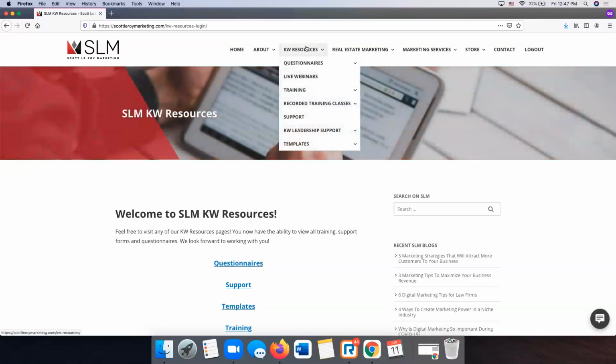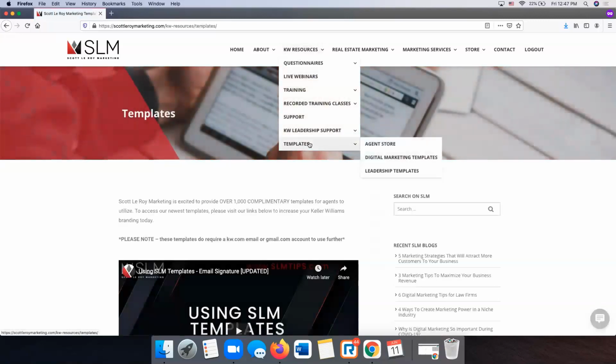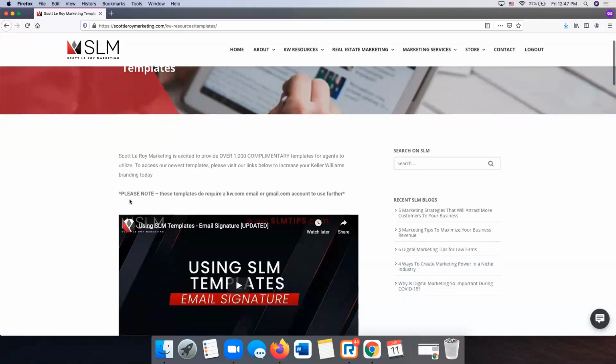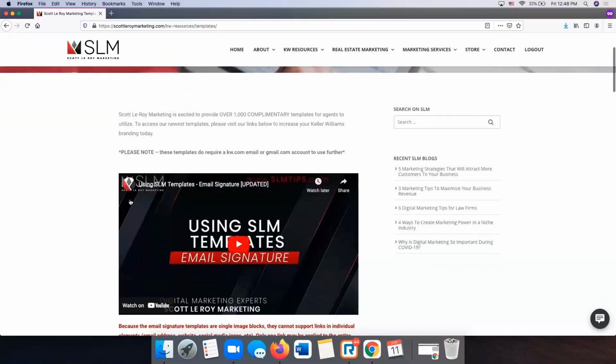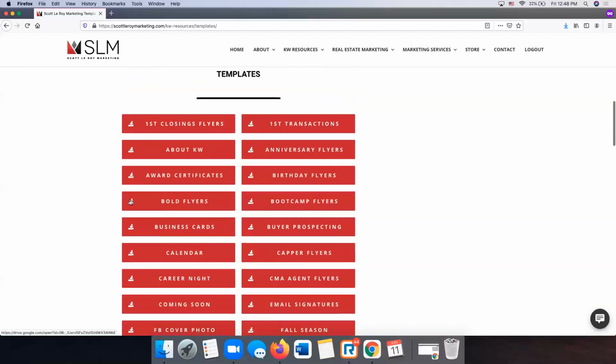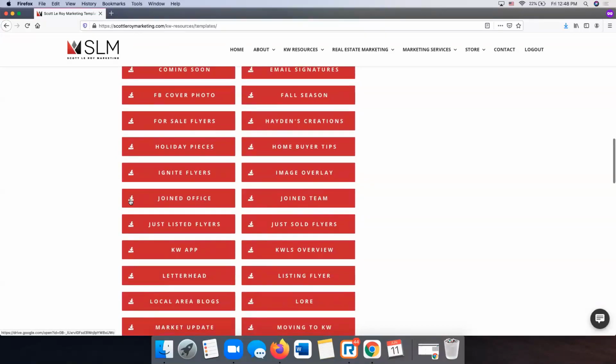We're going to highlight KW resources at the top and then choose the very last option, templates. We'll go ahead and just click on the templates button directly. So again, KW resources and templates. Now, in addition to those templates you have available through Command, we've provided templates here for you as well. If you scroll down, you can see these are all of our template options. We have different flyers, calendars, holiday pieces, and so on.